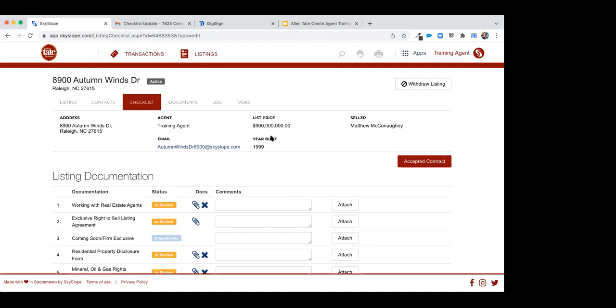So a few more things here on the listing. One is withdraw listing. So if the listing expires or whatever the case may be, you can withdraw it. When you withdraw, it'll go to an admin for approval, and then I'll show you where it goes in a little bit. And then we have accepted contract. So accepted contract is what we're going to do if this goes under contract. So right now, this is just a listing. We have no buyer information, no sale documents. It's just the listing side.